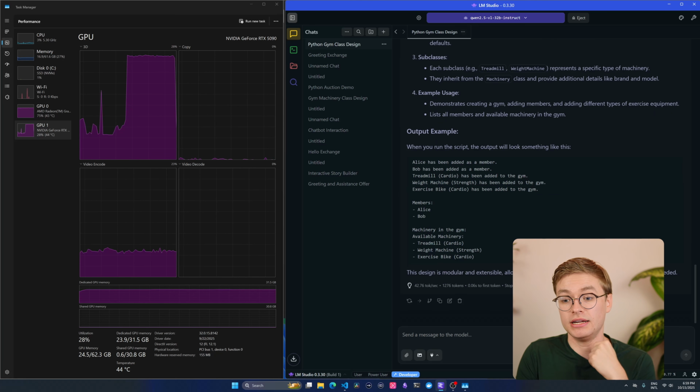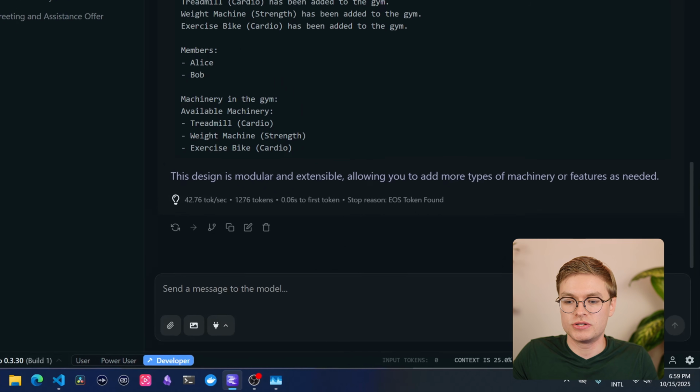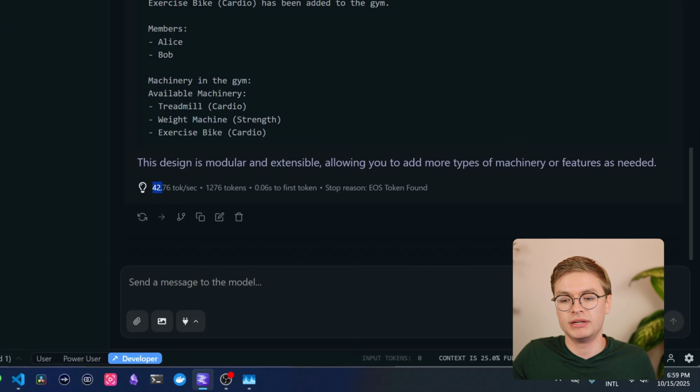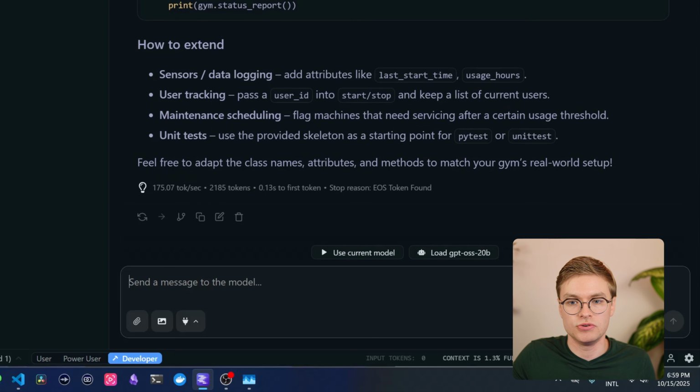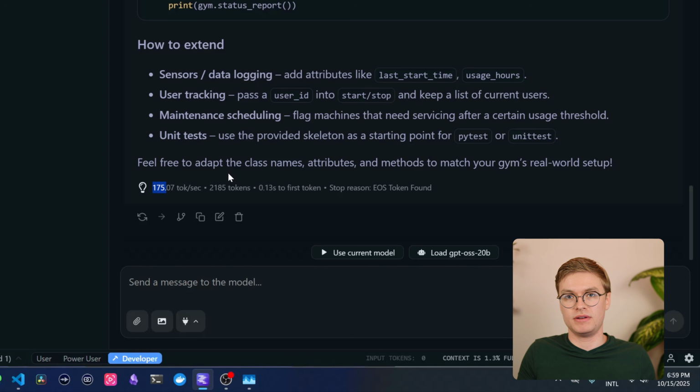So I think it's almost done. Here we go. So we have 1,276 tokens, and it generated at 42 tokens a second. Now, if we go ahead and compare that to the other prompt with the smaller OpenAI model, you can see that it was much faster at 175 tokens a second.